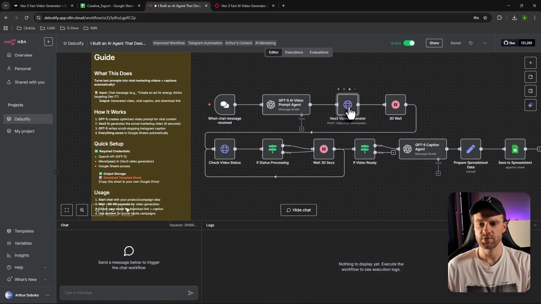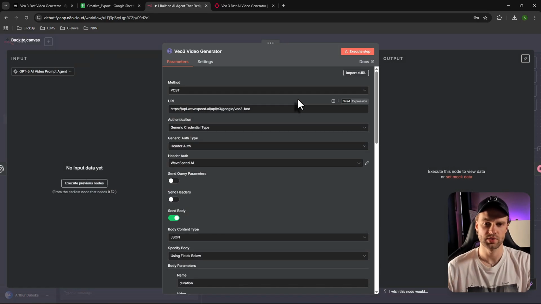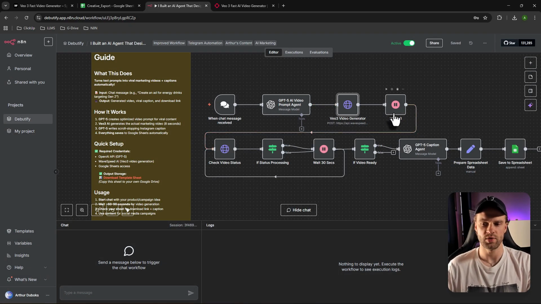Basically, we are using a POST HTTP request, because we're posting a request to the Wavespeed API with the data. So those are the basics of an API request. To send the data to the API, we're using POST, and to get it back, we're going to be using GET. You're going to see that in a second. Then we're waiting for 30 seconds, because when we're sending the prompt to generate the video, it's going to take possibly more than 30 seconds. So we're waiting 30 seconds.